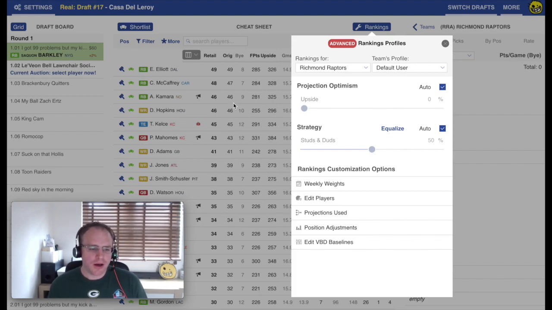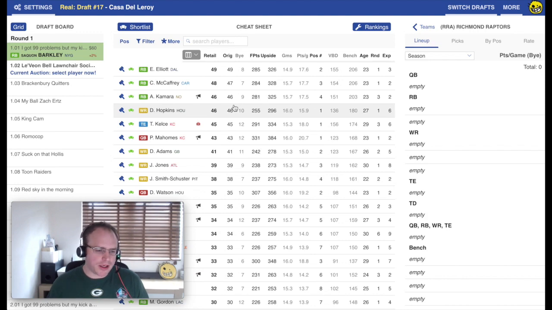So other people are going to come into your draft, and the first few players off the board are probably going to be overpays, and they usually are in an auction draft. And what the Draft Dominator is going to do is it's going to use the extent of that overpay to automatically calibrate the studs and duds slider.